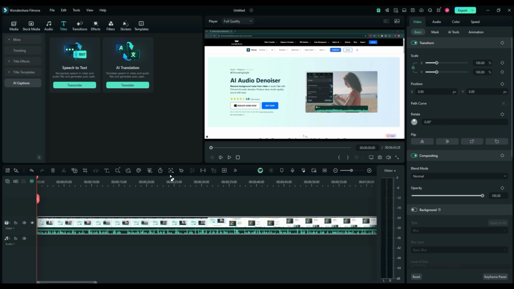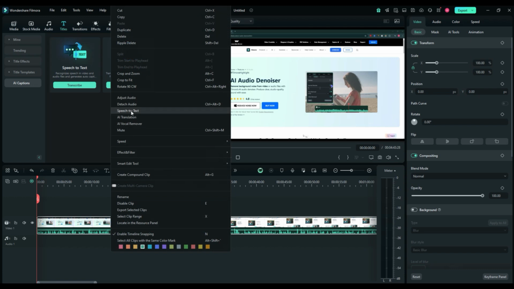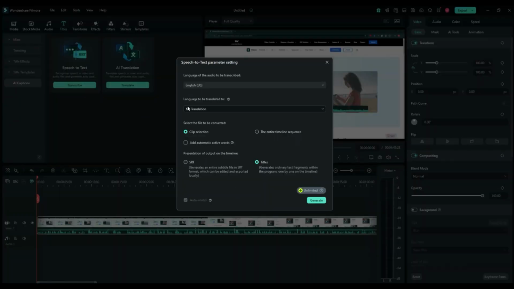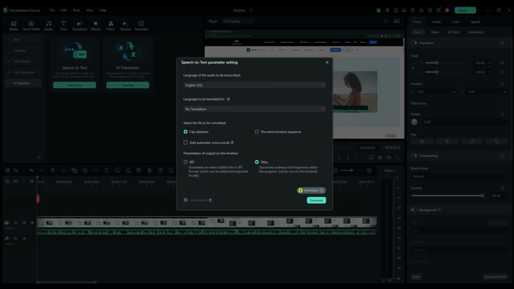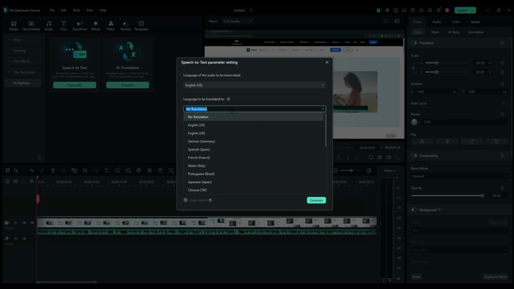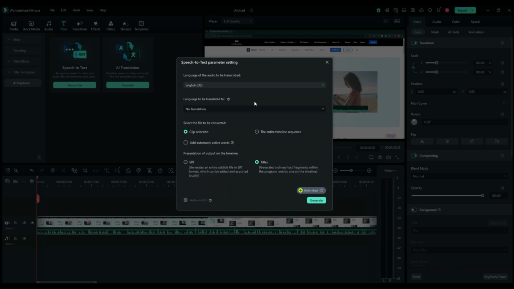Here's where it gets even better. Filmora lets you select from over 40 languages over here. I'll show you like this. So it's over 40 languages you can use to transcribe from. So no matter your language, you are covered. And if you need a translation, you have 23 languages to choose from, just over here, if you want to translate it. So you can even decide to transcribe just a part or all the clips of the whole timeline.